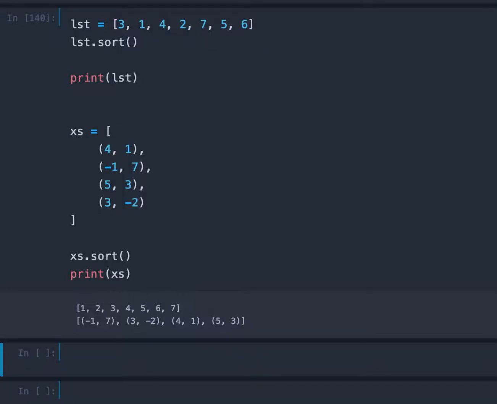Hey Thinksters, today I want to present you the sort method of lists and how you can customize it or make it work for you using lambdas. First, let's have a look at how it works by default.